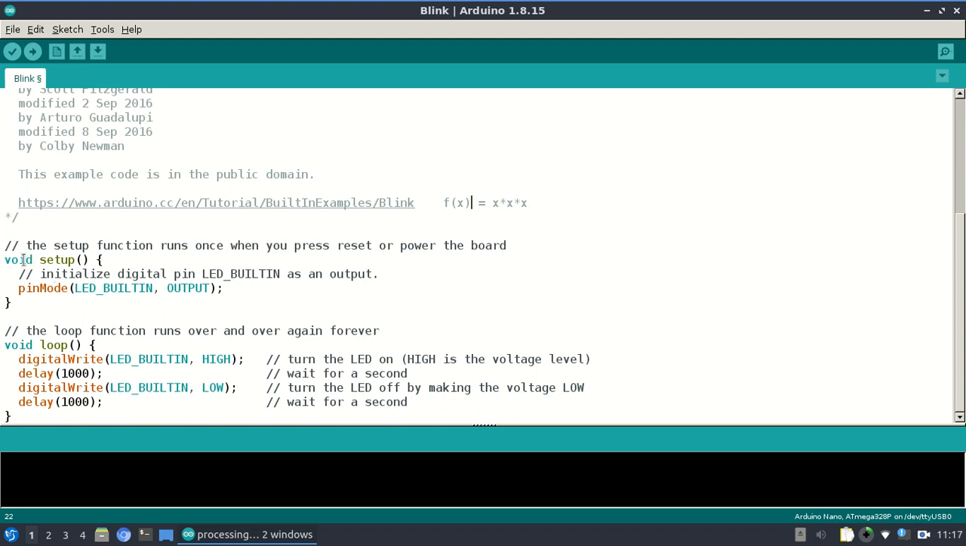So let me go back to void setup. Okay, so we have void setup. So we have the void at the beginning, we have the setup, we have the parentheses, and then it's immediately followed by an open curly bracket. And I put the mouse right next to that open curly bracket, and then I see that a closed curly bracket further down is highlighted. That is the closing bracket that corresponds to this opening bracket.